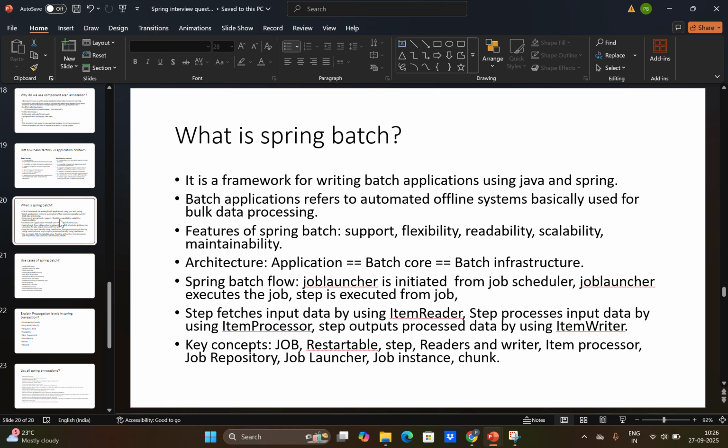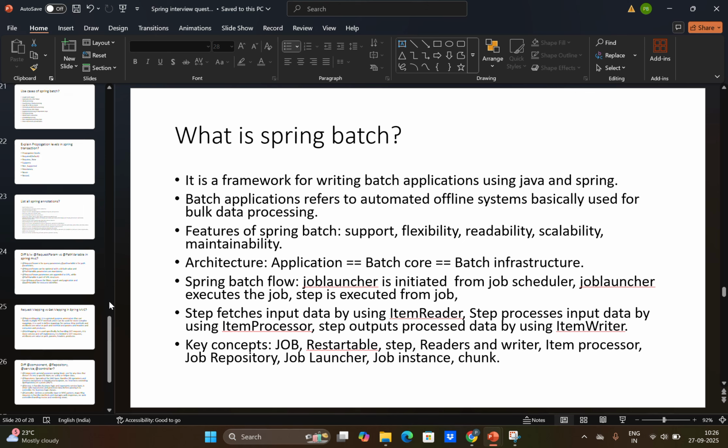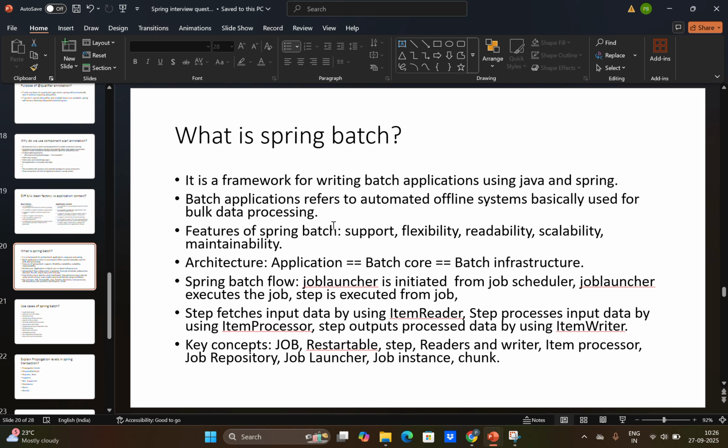Welcome to Spring Batch. It's a framework for writing batch applications using Java. Spring Batch applications refer to automated offline systems, basically used for bulk processing of data. Features of Spring Batch: it supports flexibility, reusability, readability, scalability, and maintainability.